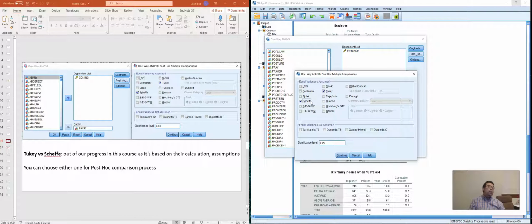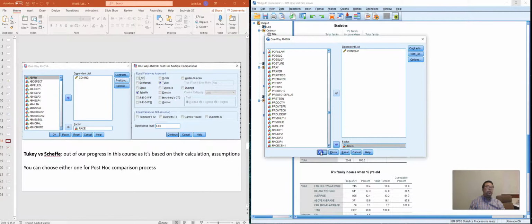But we usually use Tukey and Scheffe. I don't differentiate, so I don't consider whether one is better than the other. You can just choose either one. I don't think there is an ultimate answer, because in some situations Tukey is better, and in some situations Scheffe is better. Anyway, you can choose Tukey or Scheffe, but let me show you examples of the two options. You don't need to check out the others. So just continue, and okay.